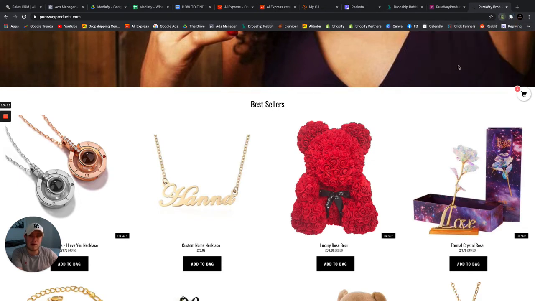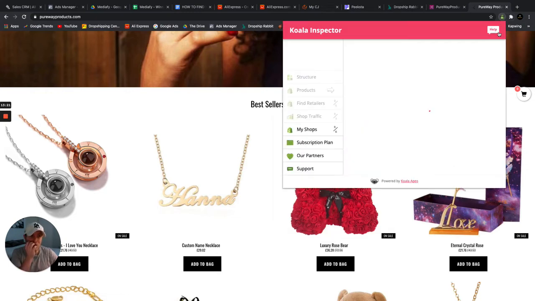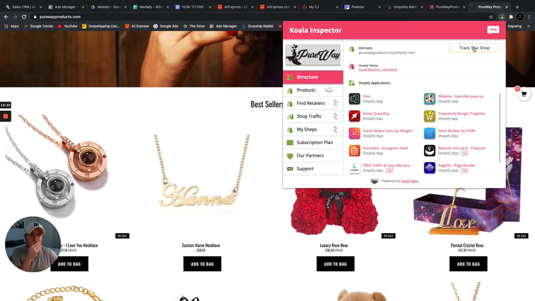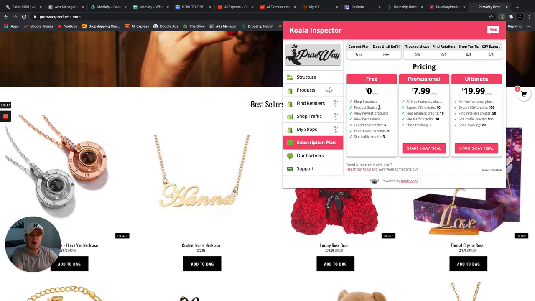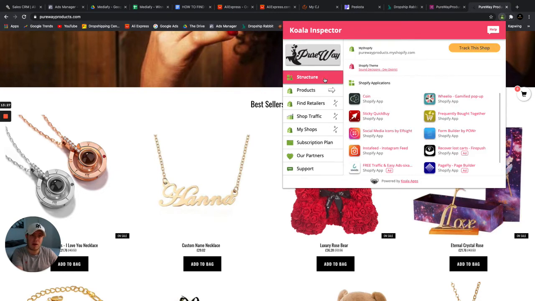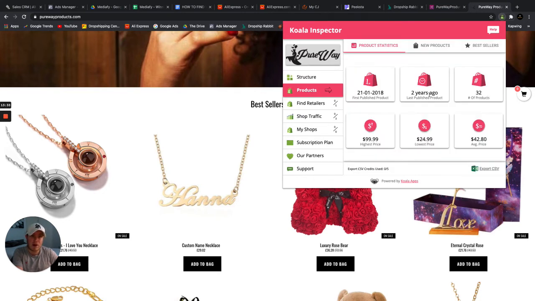Koala Inspector. So Koala Inspector is pretty awesome. Look, for example, I can go track this shop, and obviously you need a paid plan on this. But for now, this tells me Shopify themes, applications, and even products as well, so it can give you a good indication on there.